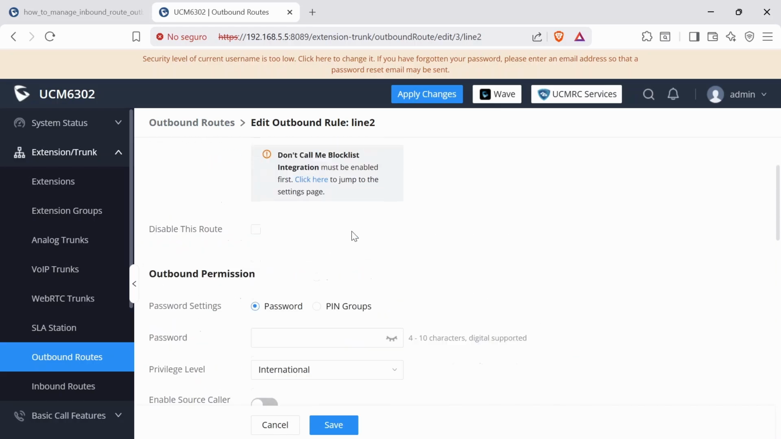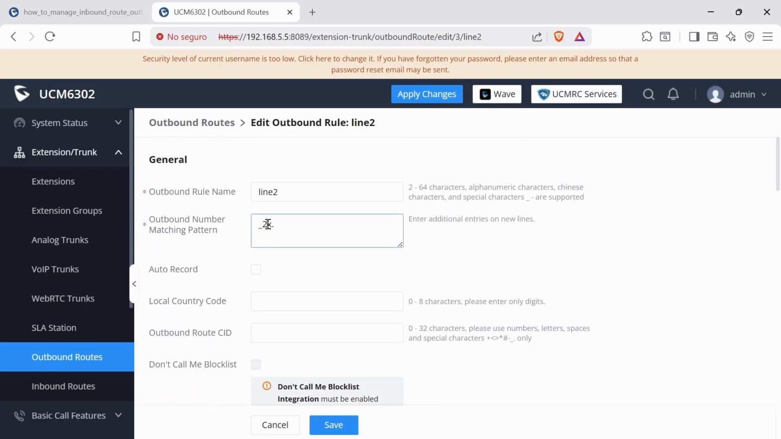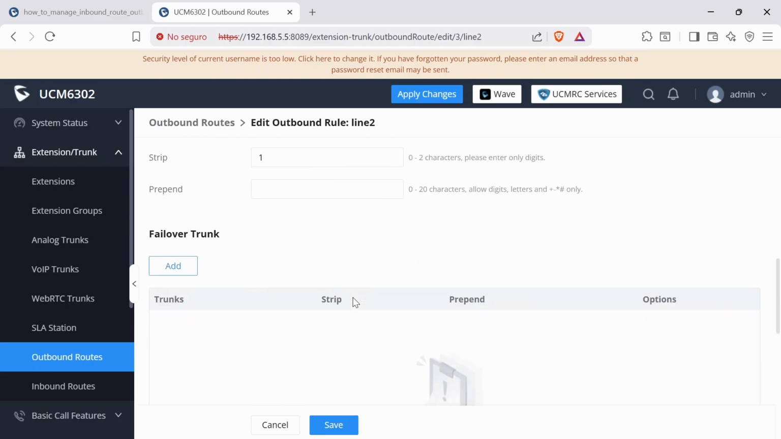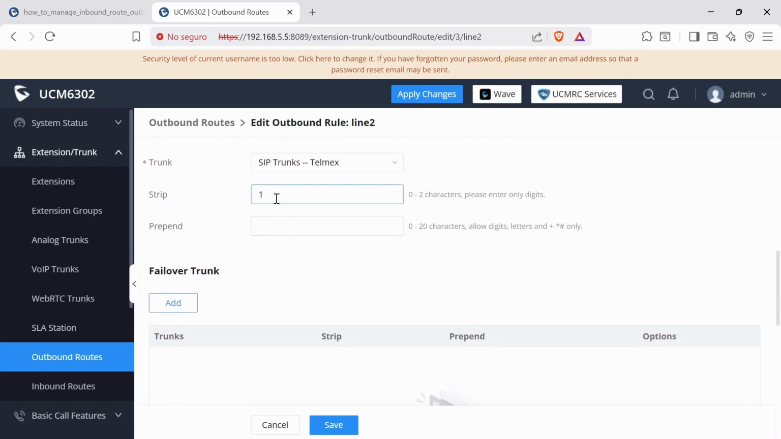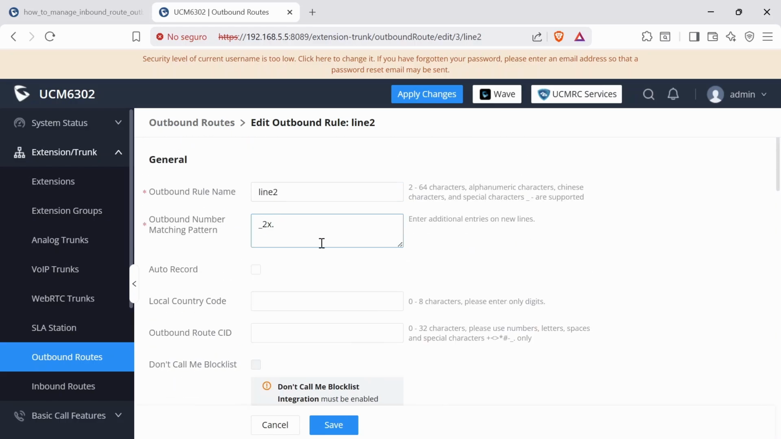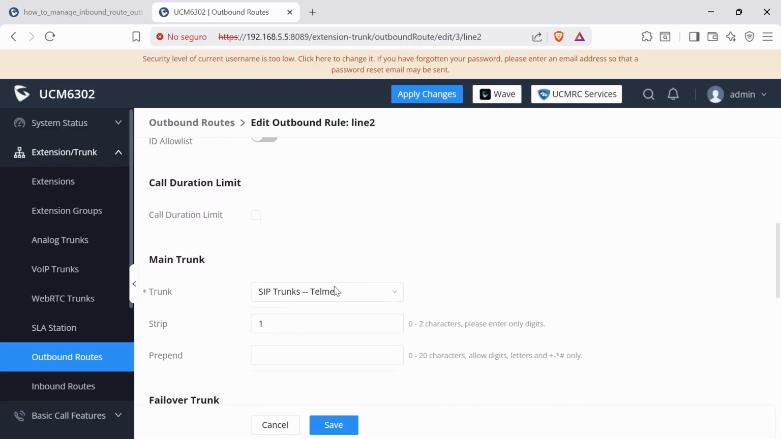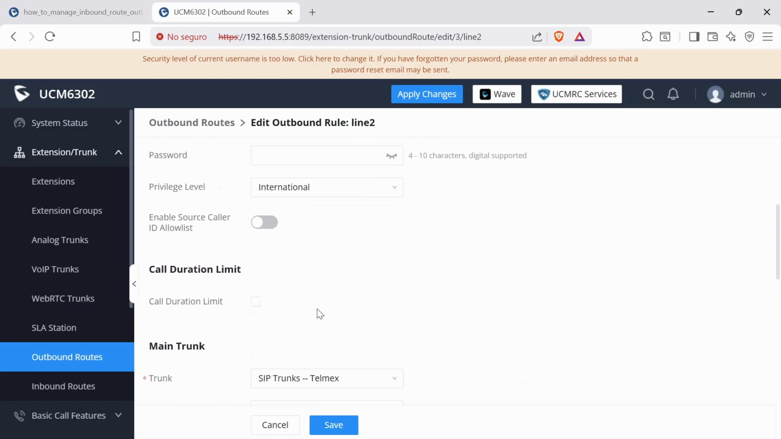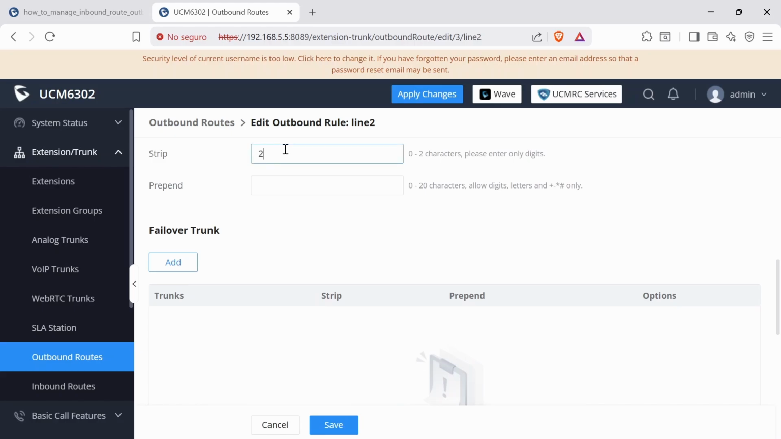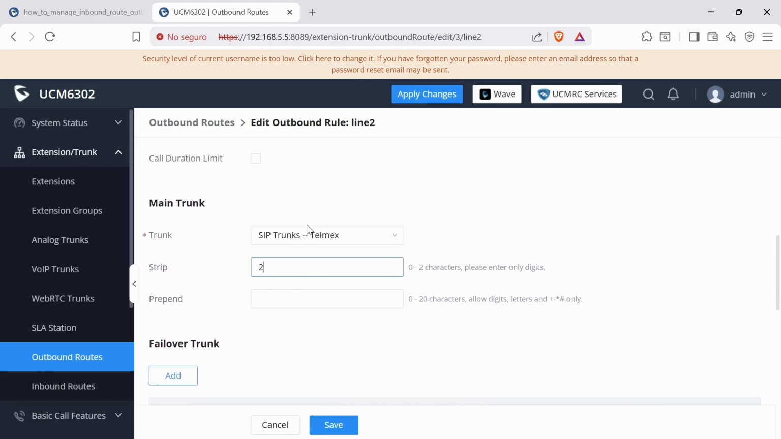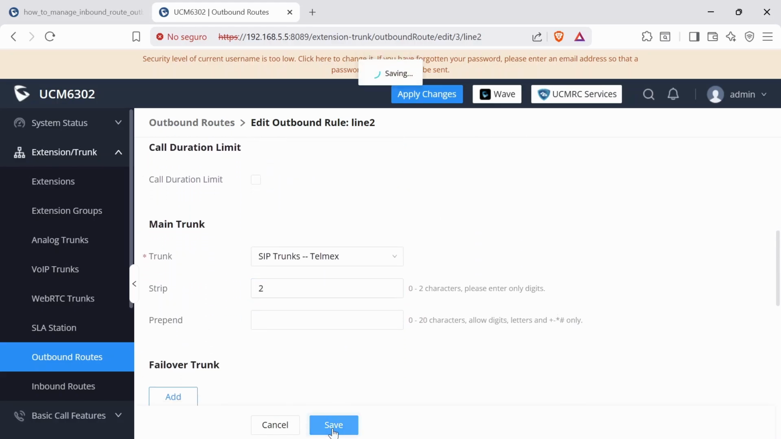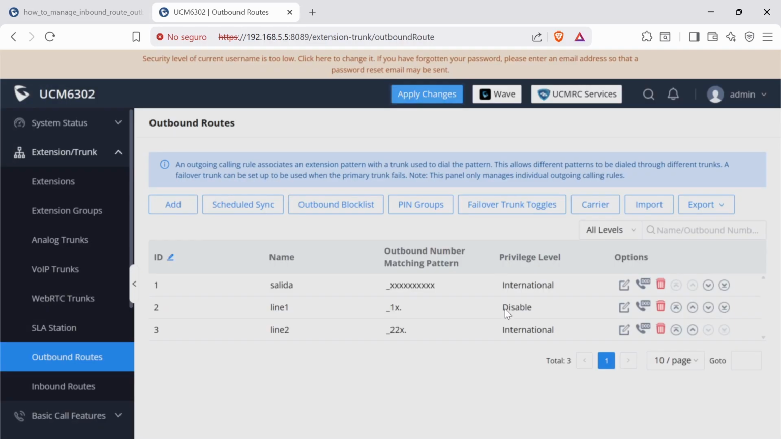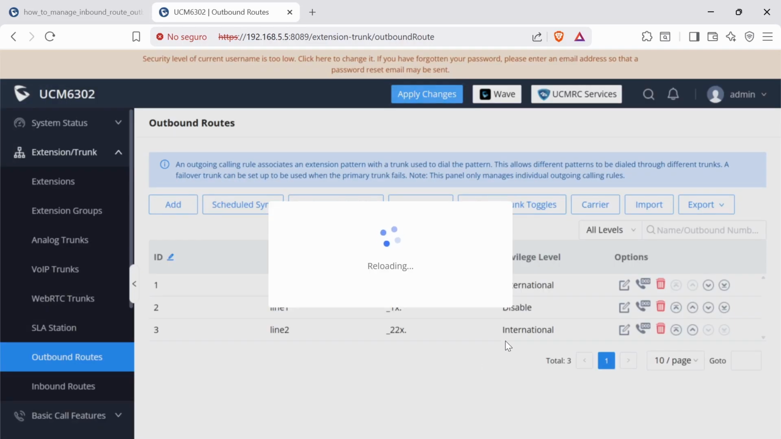Why only add a 1? Because we are removing the digit, not the number that is added. If we put a 22 here, for example, it would no longer be 1 digit, but 2 digits, so in order to dial out, we would have to dial 22 plus the 10 digits of the number, and this would send the call to the trunk. Don't forget to add 2 in the strip field and click Save. That concludes the examples of outgoing rules.